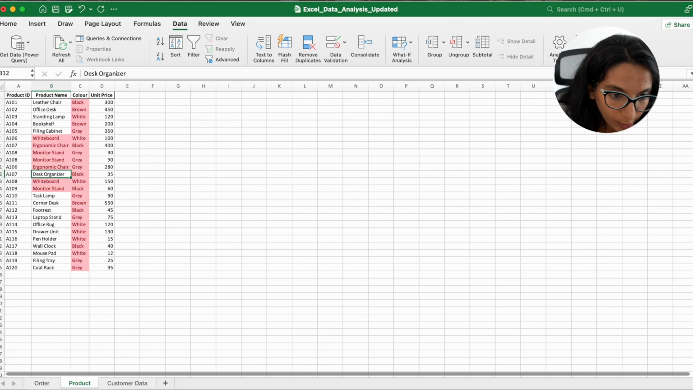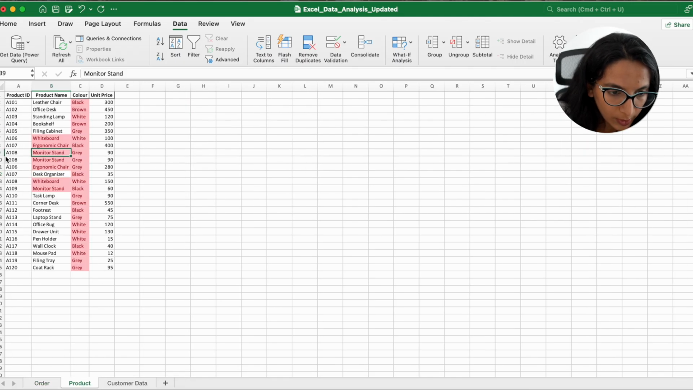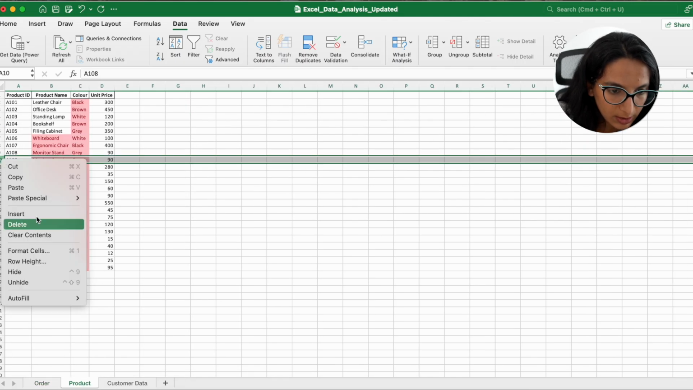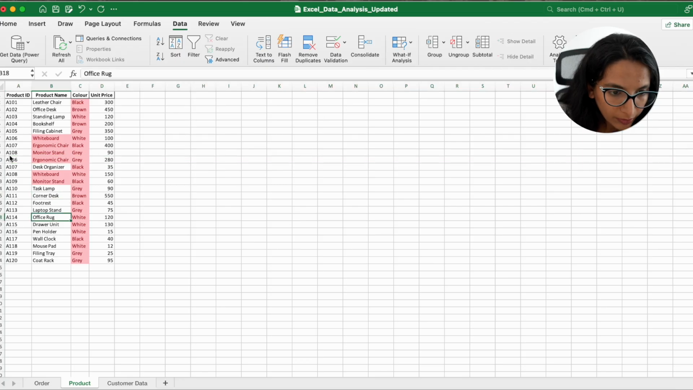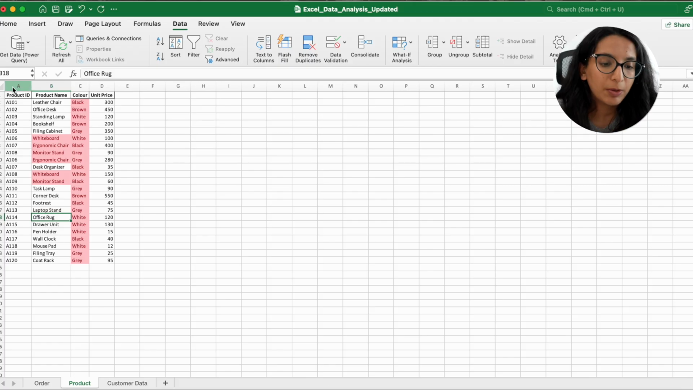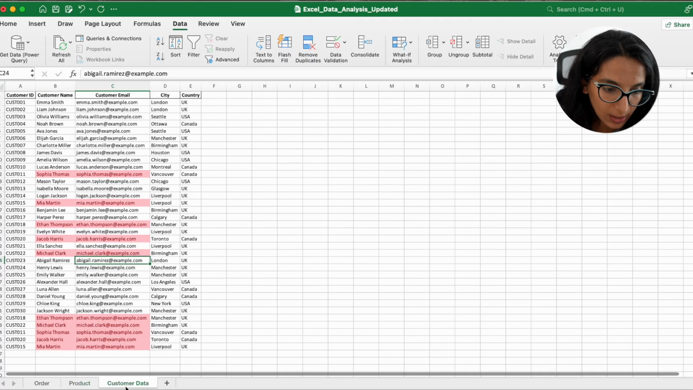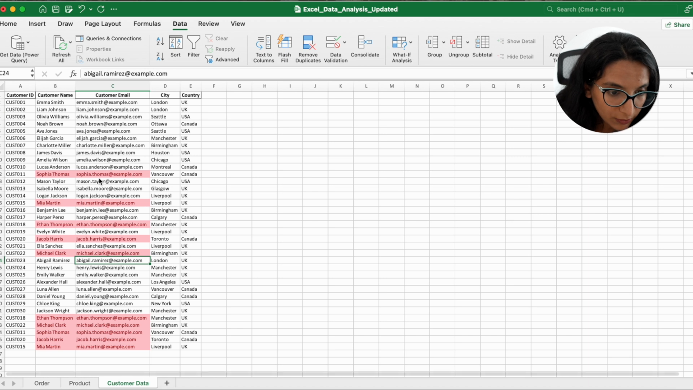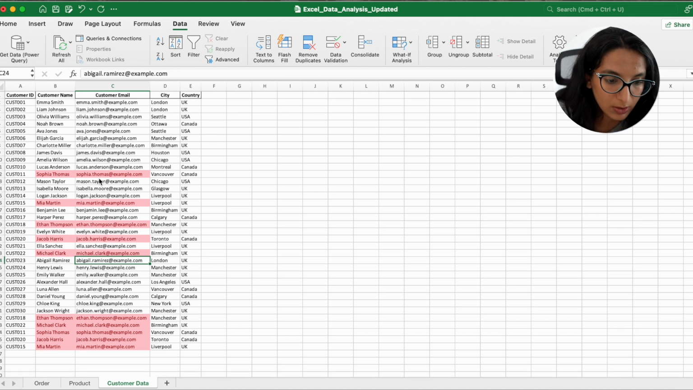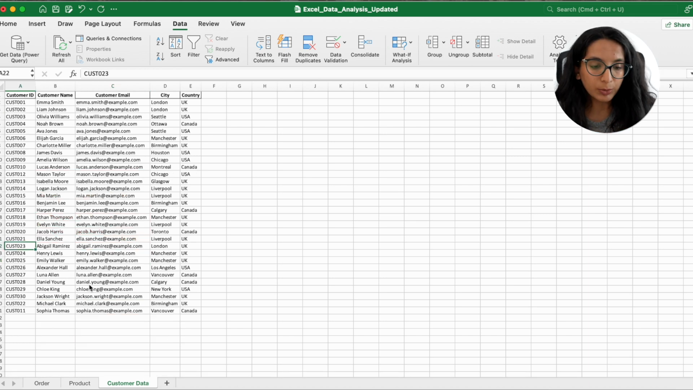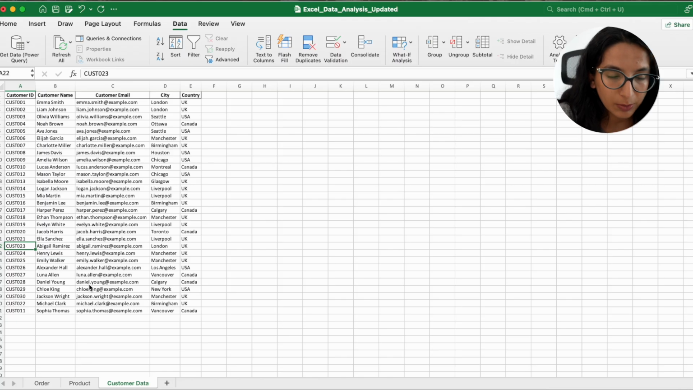Moving over to product, because I did identify one duplicate in here. I'll just delete this. We did note that item A106 and A108 are not exactly duplicates because the prices are different. And maybe you can select all columns and then do conditional formatting. I just chose to do it this way. In customer data, we identified some of the customers were duplicates as well. So I've removed all the duplicates, and now we can move on to the next step.